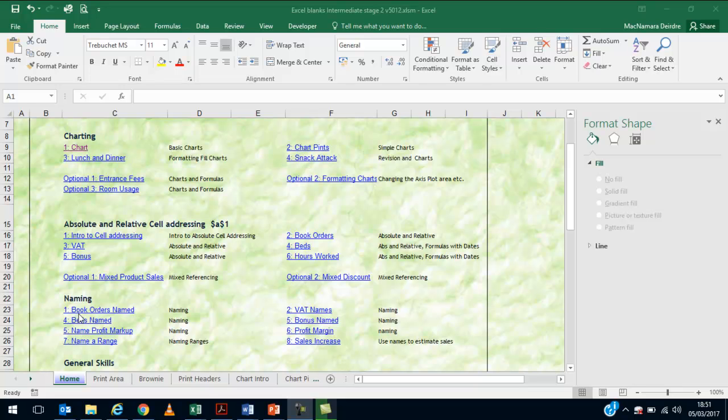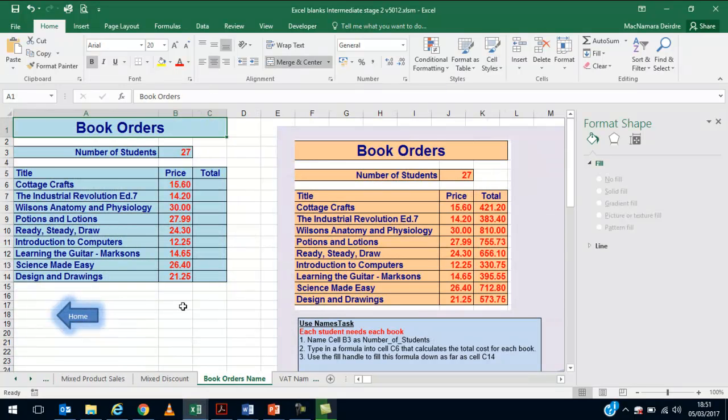I'm just going to look at book orders here. In this case, here are the different books, and there are 27 students in the group, so 27 people need to pay this amount here. So what we want to do is multiply the 1560 by the 27.